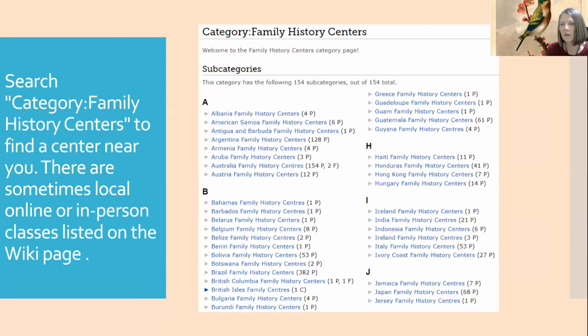Another one is search category family history centers. Of course, the family history centers are all over the world. We have them, as you can see, in Albania and Austria and Jamaica. They're everywhere. So if you click on category family history centers, it will come up with all these subcategories, which are the family history centers themselves. And each of these has their own page, so you can click on it and go to that particular page. It's really interesting. A lot of times they will do classes or little seminars on local genealogy questions.